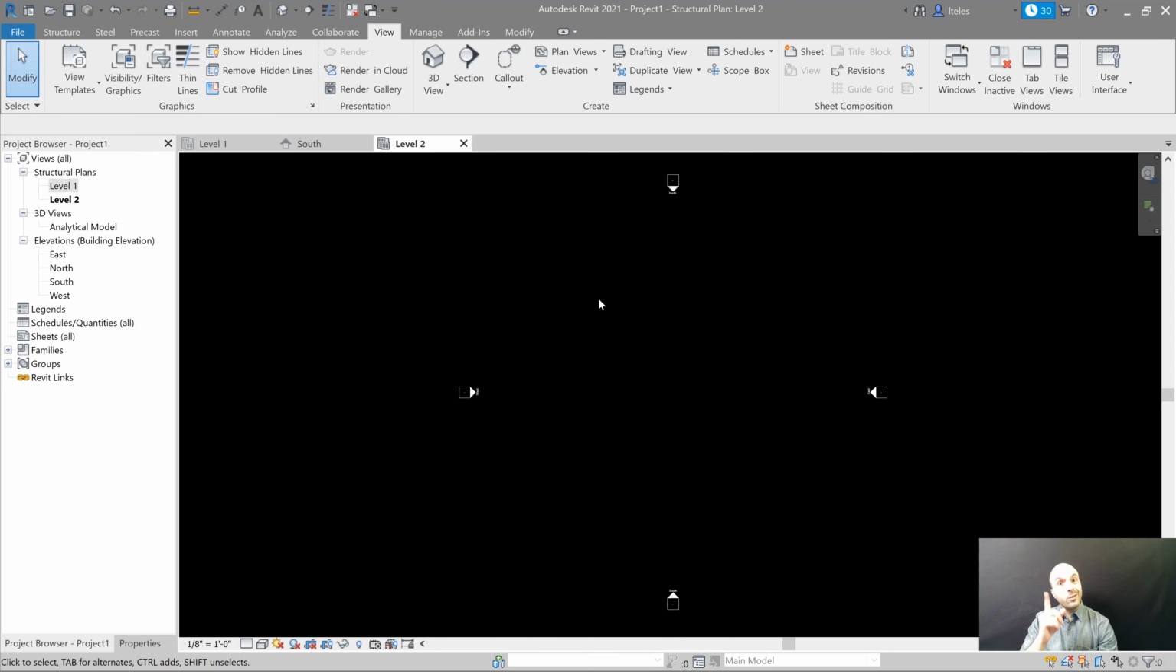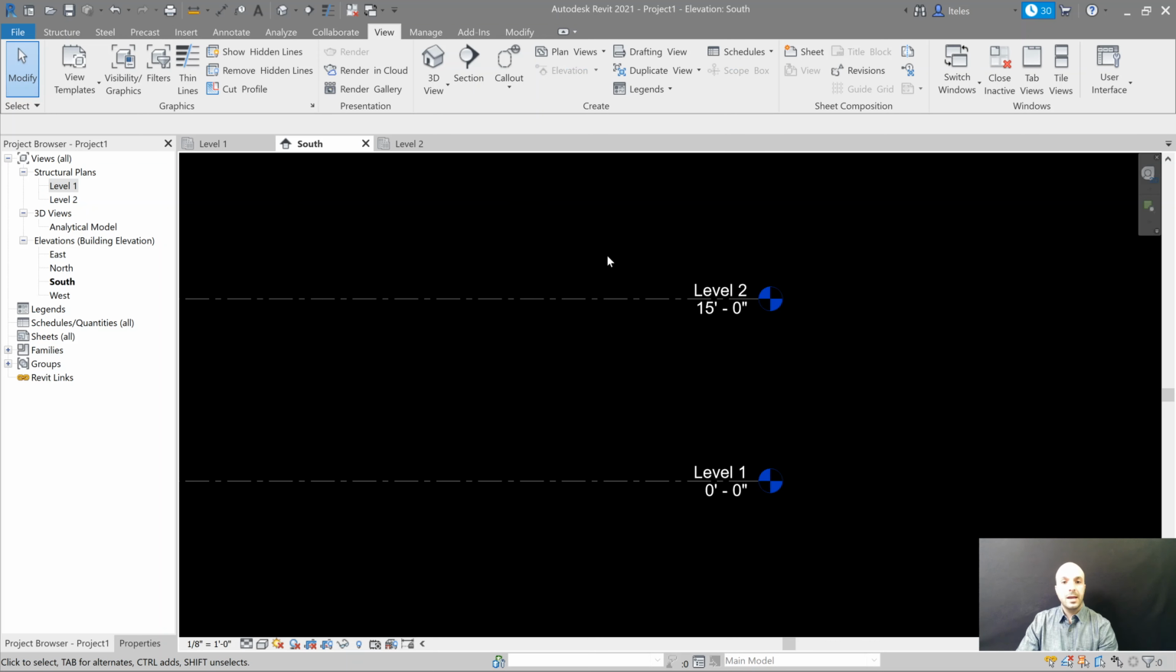Now let me show you another way of creating levels. Let's go back to our south elevation, and let's delete this level here. Just a nice little tip here. When you do a crossing window from right to left like this, anything that this rectangle touches gets selected. If I do a left to right window, anything that is inside this box gets selected. Good little tip to know.